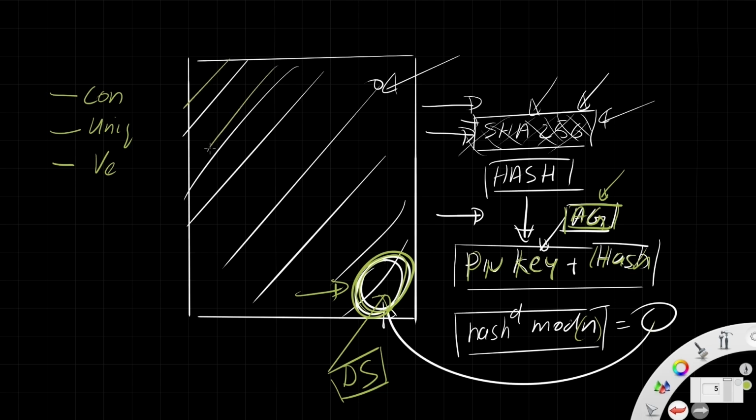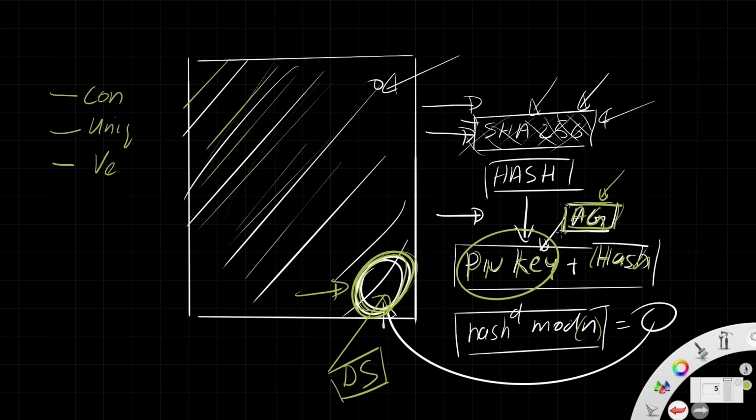Remember, Eve can have this entire document, including this hash, including this signature. This whole thing is public. The only thing which is not public is the private key. Everything else is public. The private key is the only thing which is private to Mr. AG. Everything else you're seeing here in this page is public. Eve has access to it. Now, how do we do the verification?